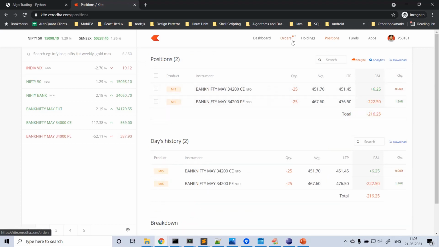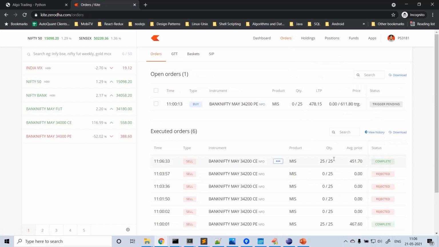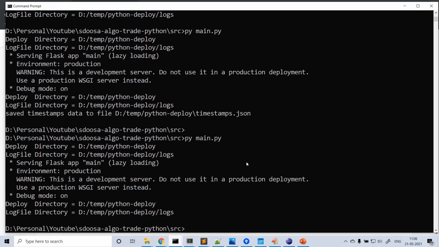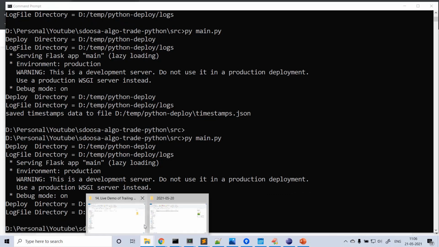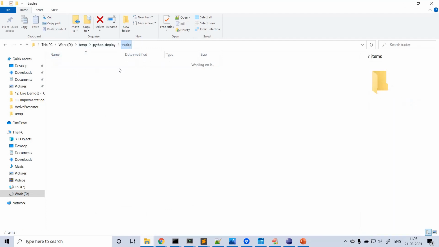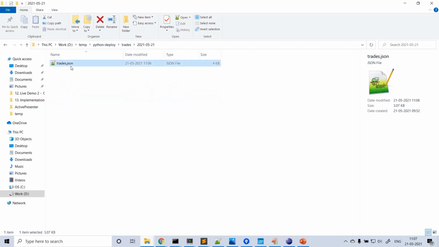So I'm going to do a small trick here. Ideally this order has to be placed from the algo, right? I have placed this order manually, but the algo doesn't know about this. So I'm doing a hack here. Let me stop the algo first. This is for demonstration purposes. Ideally it should not be like this. Anyhow, that's okay, you can also learn the trick.